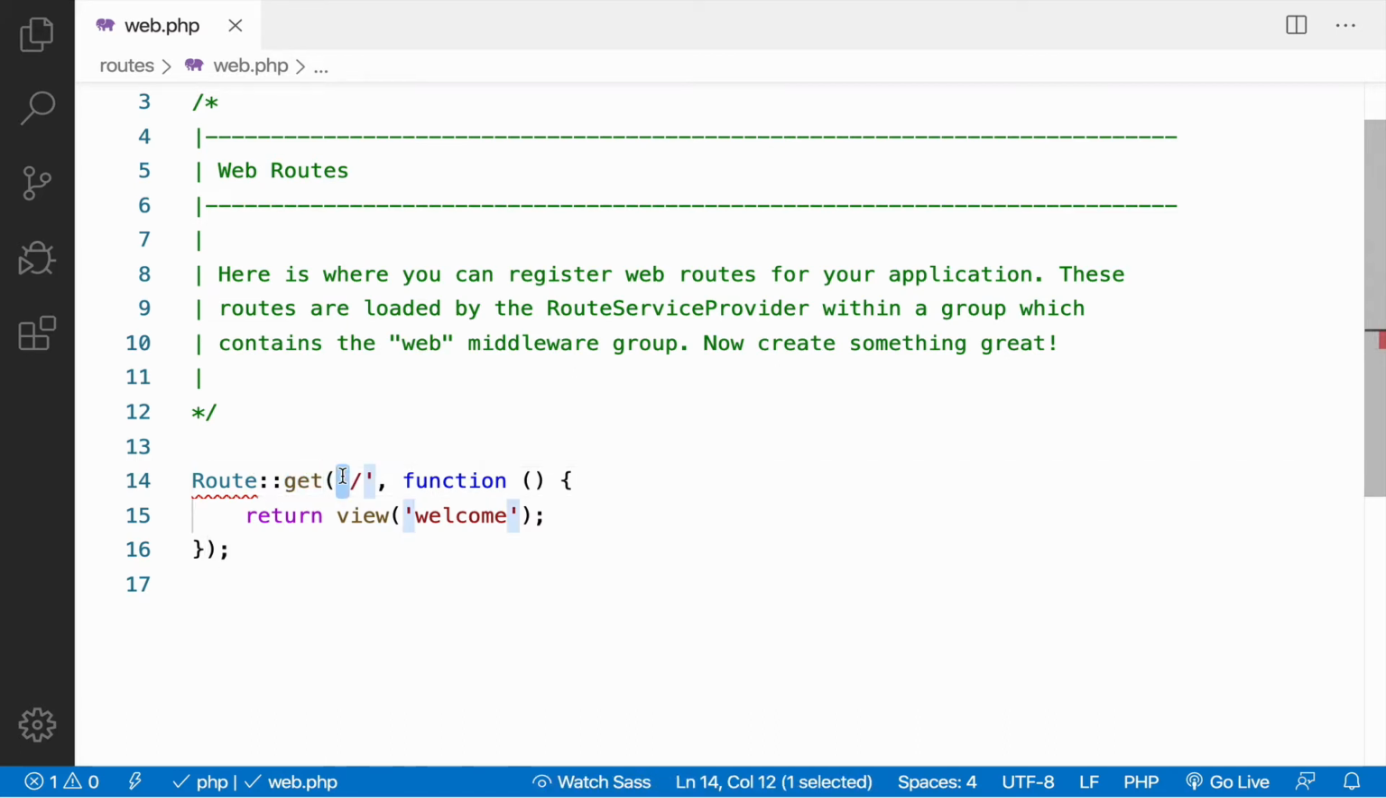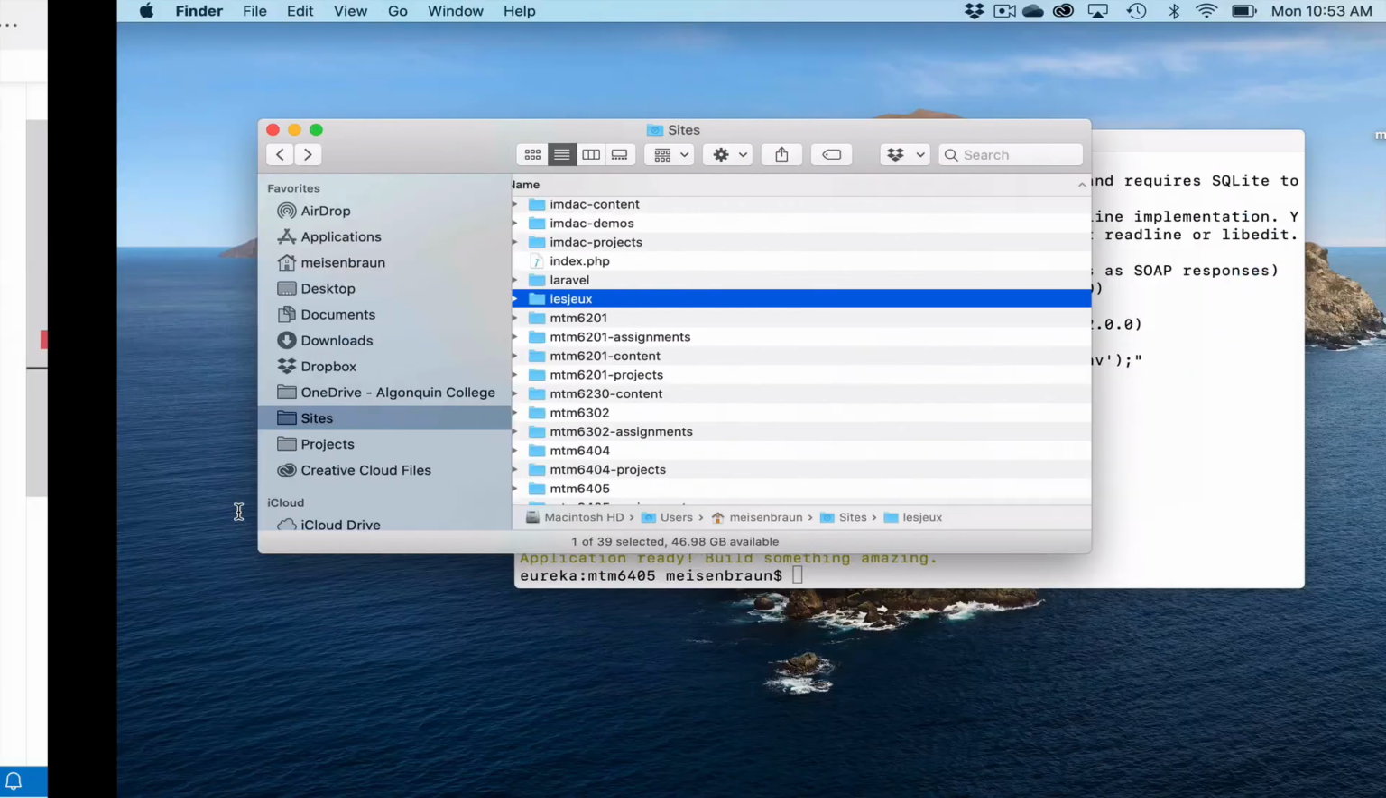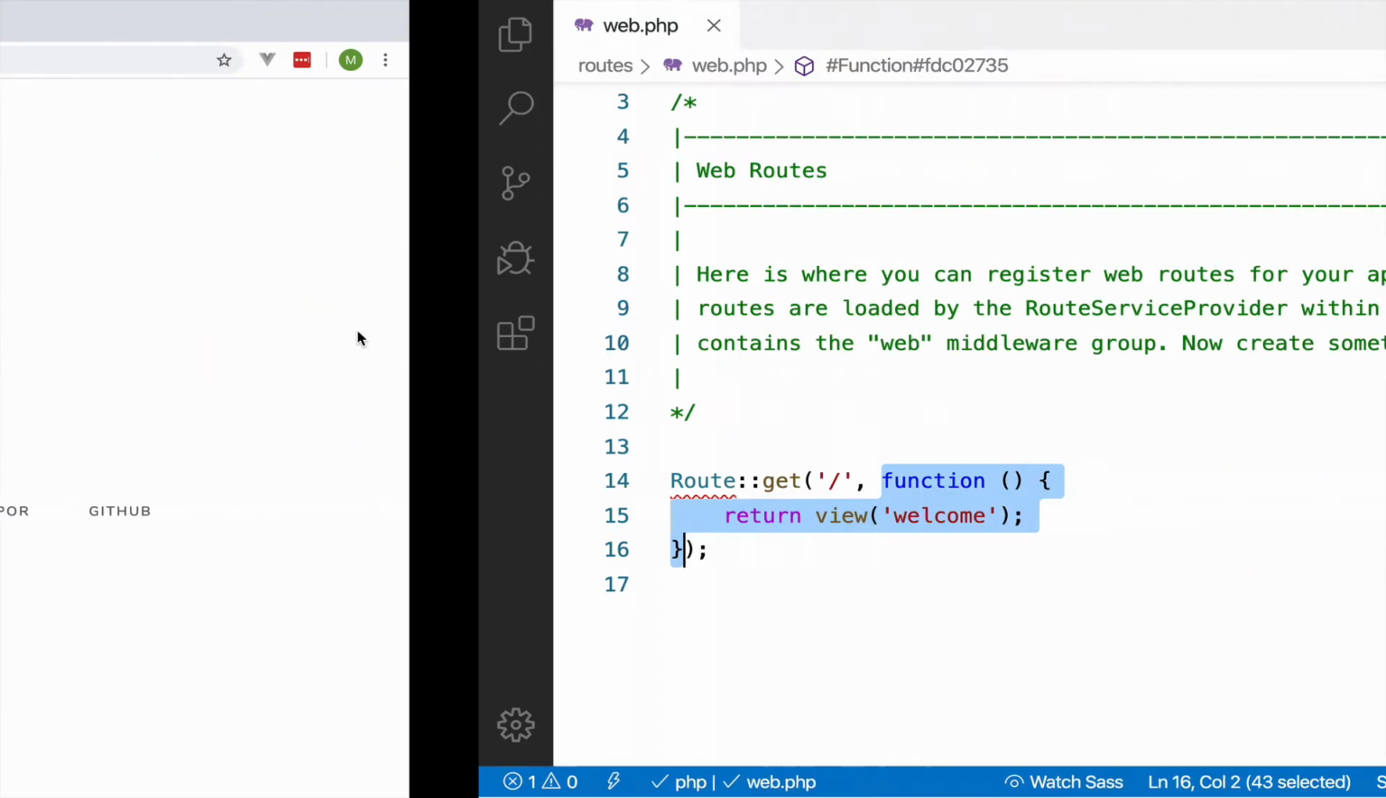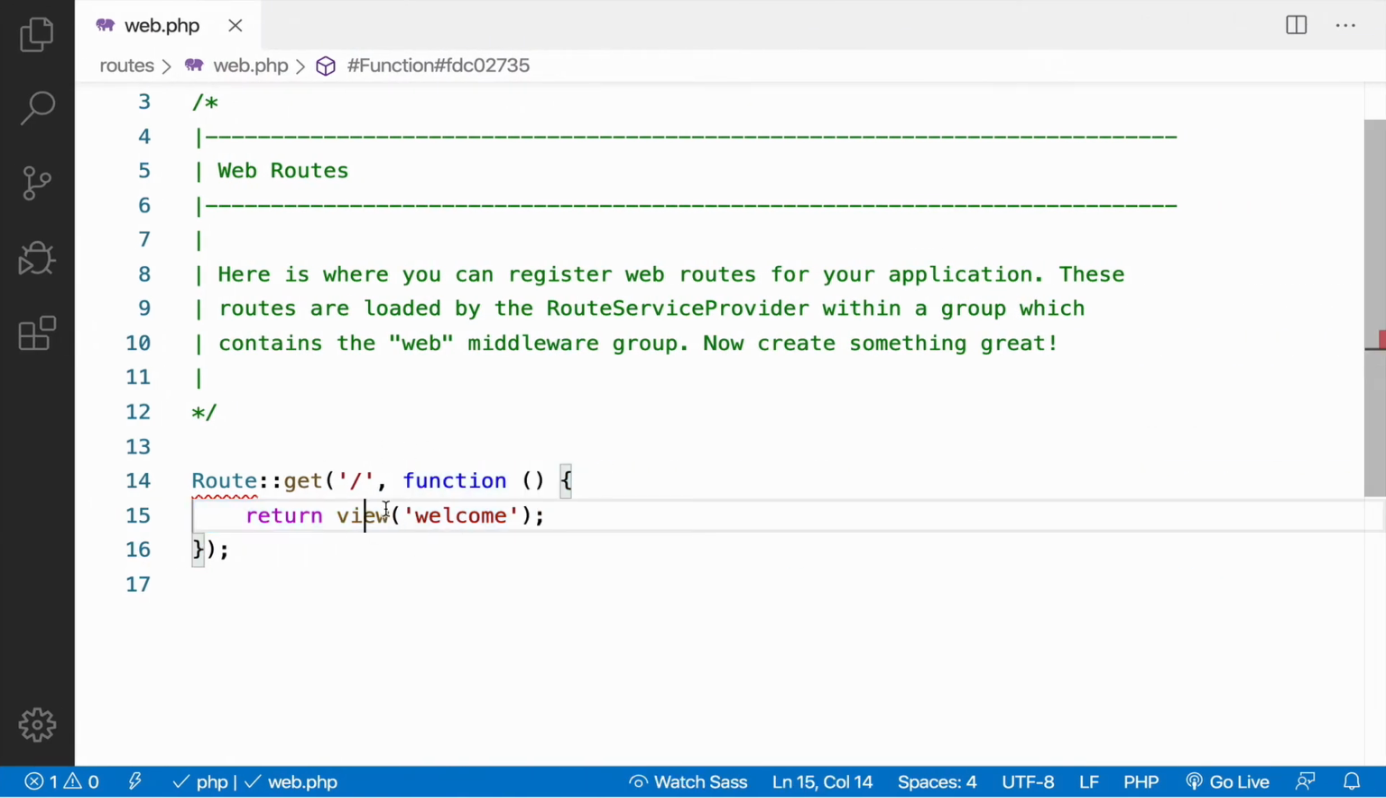And then we have our URI, which is just a slash, so that's the home page. And then we have our function. This is our callback function. And the value that gets returned is what's being displayed. Okay? And that is why we get this, because it's showing us the welcome view.